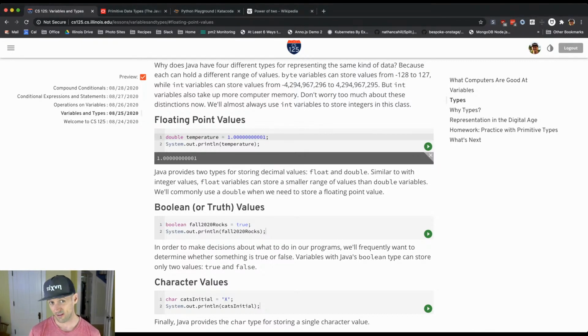Boolean values, where do they get their name? From Alfred Boole, who came up with Boolean logic, which is a system for making truth statements about things and using them to prove stuff. That's where Boolean comes from, but it's really just a true-false value. You can think of it as a truth value, and Boolean variables and Boolean values are the core of how we make decisions in a computer program.